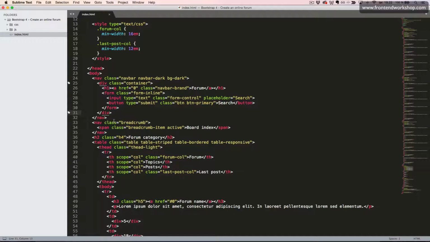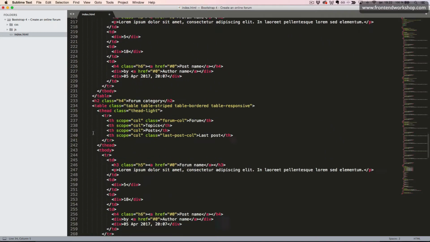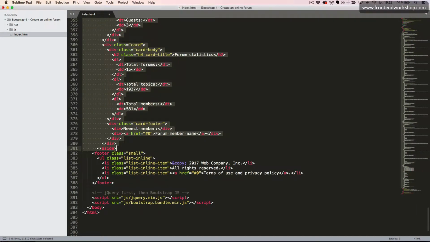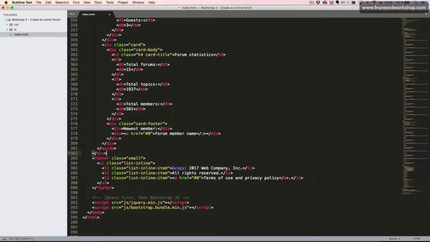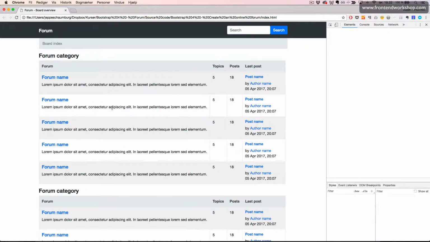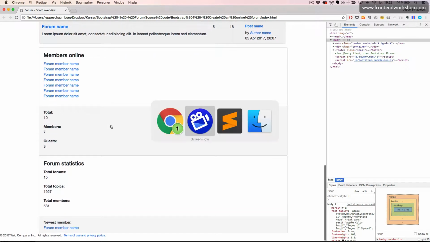Then we'll place a container around all of the content. Another div with the class container. And we'll scroll down all the way just before the footer, indent it and close the div tag. When we look at it in the browser, we'll see that the content is now inside a container.